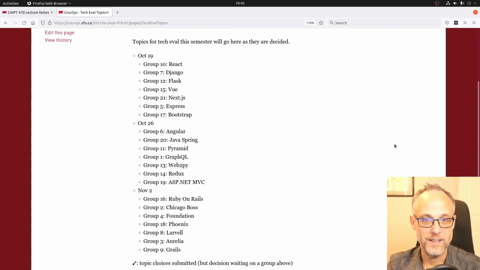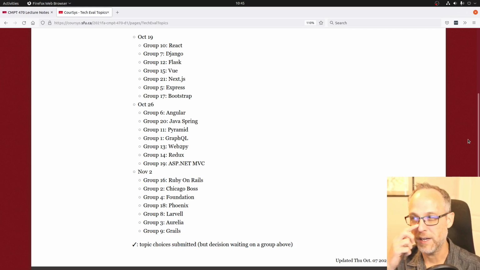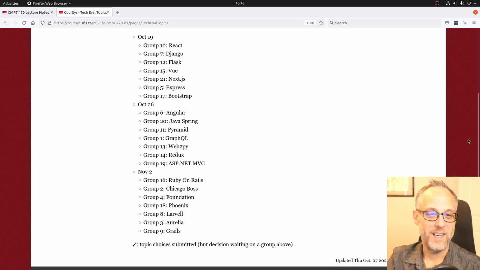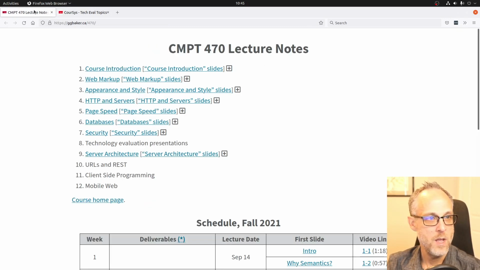I think every semester when I do this, I have this worry of, what if they choose some really skewed group of technologies, or all front end or all back end or something. And that never happens because you have diverse interests and there's a lot of cool things in there. So again, hopefully that overview is useful.